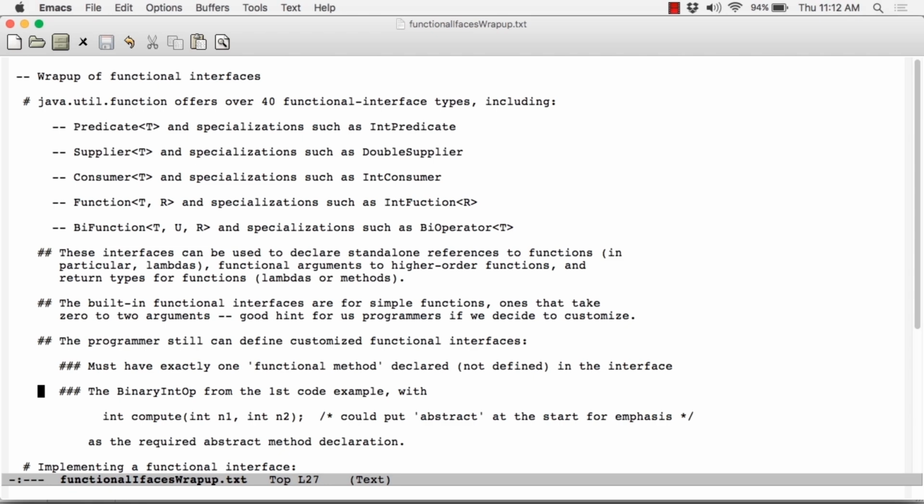But if you do need to roll your own, the rules are about as simple as they can be. So you need an interface. Any name will do. Of course, you don't want a name that conflicts with something built in. And then you need to declare a single abstract method. In the very first example, that method happened to be named compute. So it took the 2 ints and returned an int. You can mark this with the functional interface annotation if you like, but that's not even a requirement.